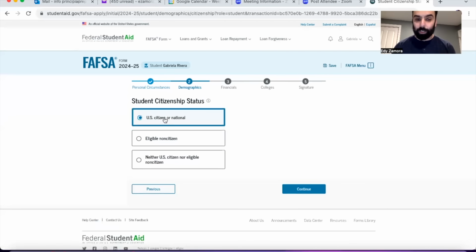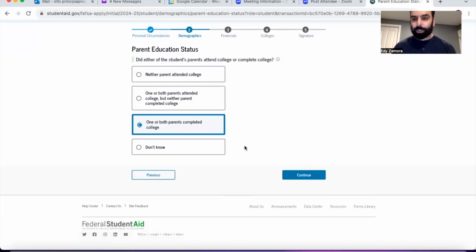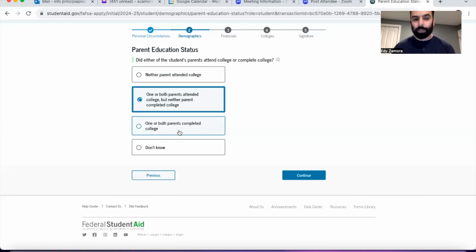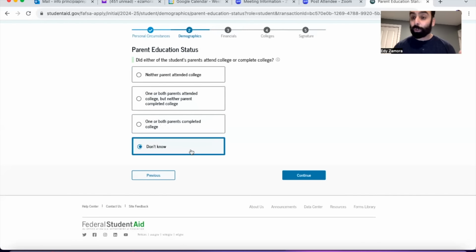Let's just say, though, we are a U.S. citizen and continue. And then the next question is going to ask about the parents' educational status. You can indicate neither have gone to college, or one of them has gone to college, or both have gone to college, or you don't know.